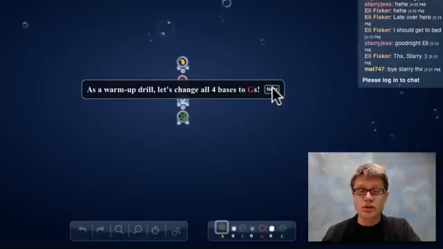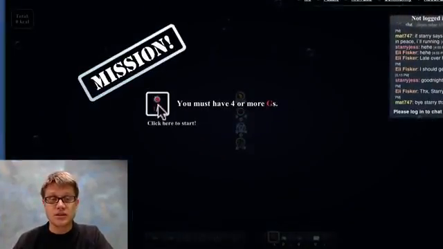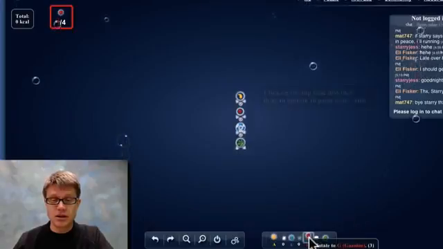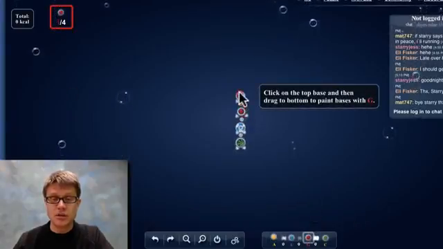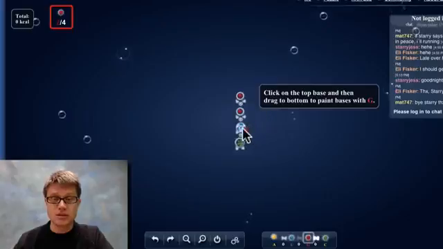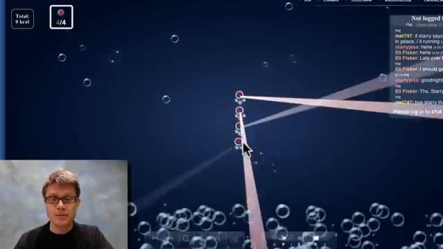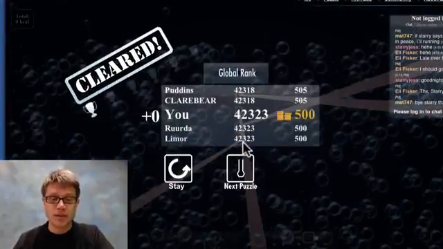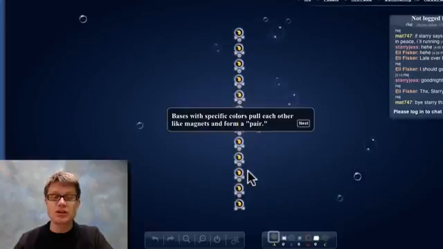And so as a warm-up drill, let's convert all the bases to guanine. So let me click here to start. So basically what you can do is go down here. I'm going to get my mutate, and I'm going to mutate this to guanine. I love the music in here, the little sound effects. Nice. So I cleared level 1. And then you can go to the next puzzle, and we can just go through.